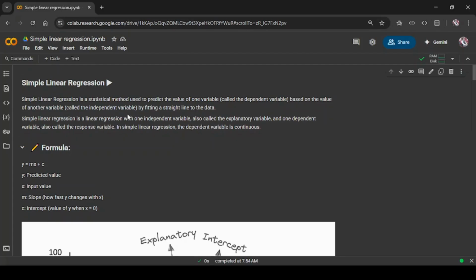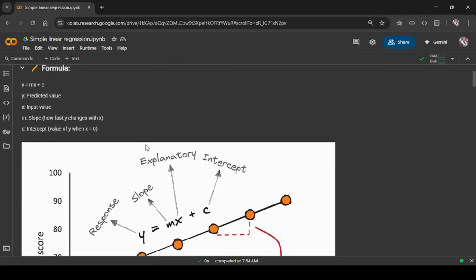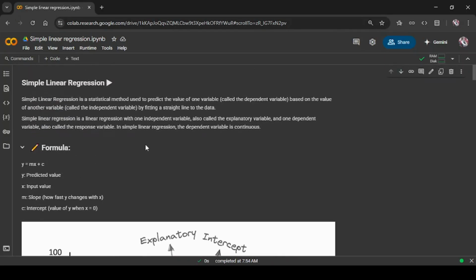Simple linear regression has one independent variable, also called the explanatory variable, and one dependent variable, also called the response variable. In simple linear regression, the dependent variable is continuous. As I told you in a previous episode, there is only one input variable and only one output variable, and the model wants to get the best fit line, which is called the regression line.